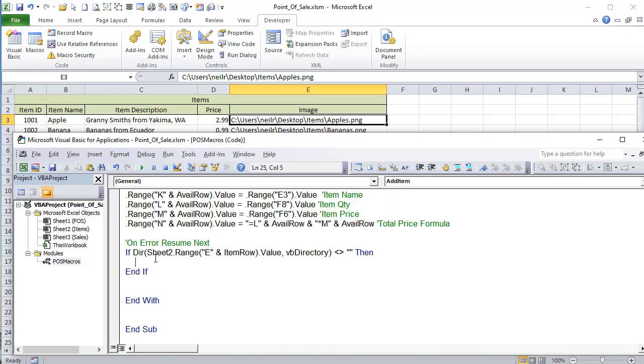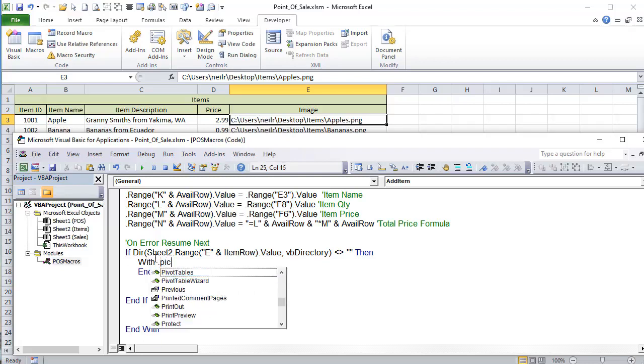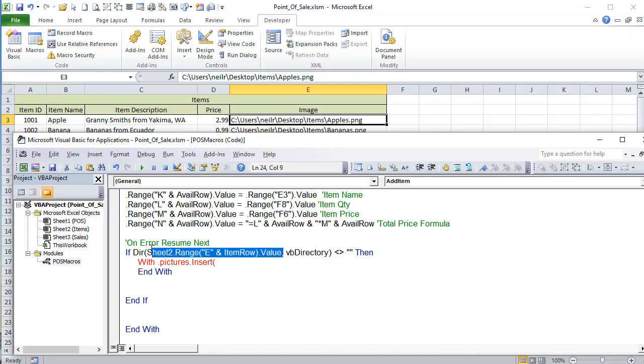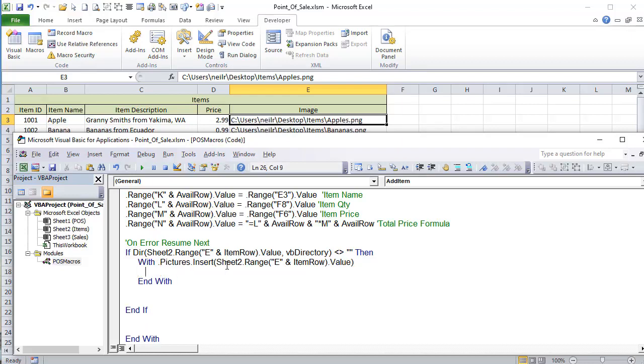So what is that? Well, first of all, With, right? We're focused on the sheet With .Pictures.Insert. What are we inserting? Of course, we're inserting this right here, this file name. I'm going to insert this. So let's copy that, paste that in there, not the comma. And once it's inserted, I want to focus on that With .ShapeRange, because of that shape range, I want to do a few things with it.